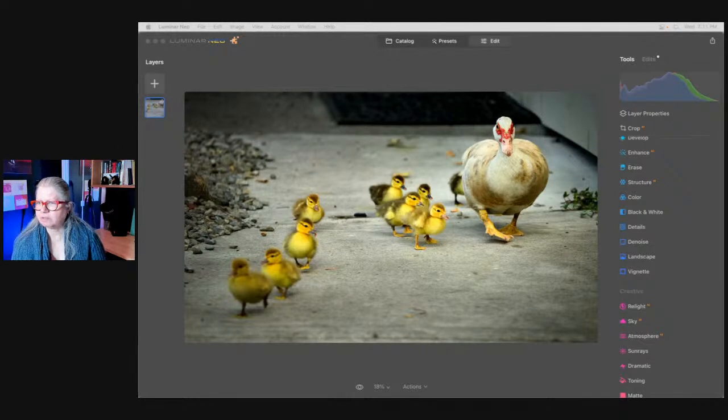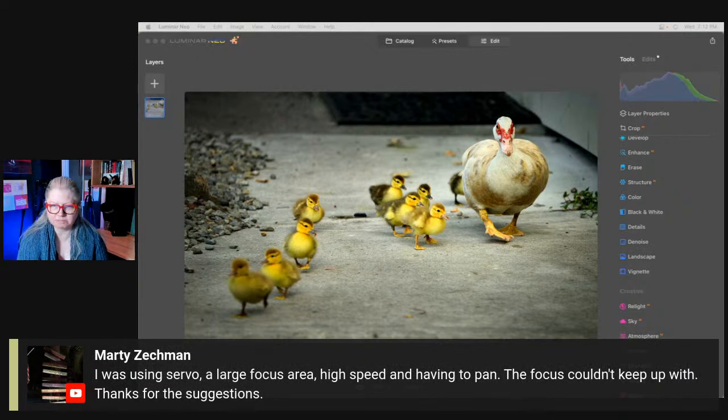Okay, let me see about the questions. So going back to Marty's bird, I was using a large focus area, high speed, and having to pan. Focus couldn't keep up with it. Yeah, I would use a smaller focus area in that case, because when you're using the larger focus area and they're in the trees like that, the camera could pick up the tree. And I think that's what happened, right?